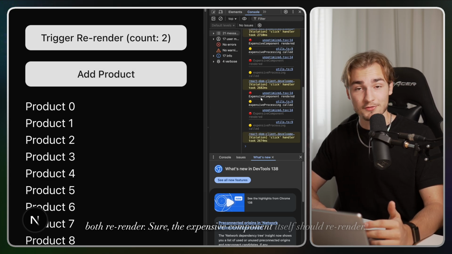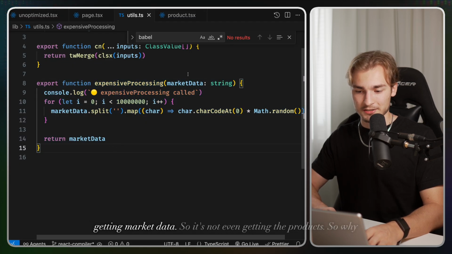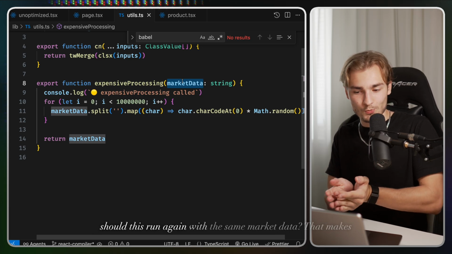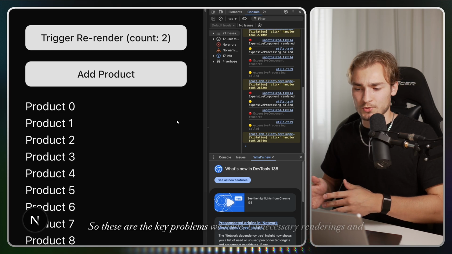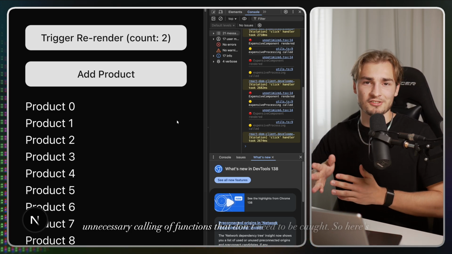Sure, the expensive component itself should re-render, but as you may remember, the expensive processing function is just getting market data, so it's not even getting the products. So why should this run again with the same market data? That makes no sense, right? So these are the key problems we have: unnecessary renderings and unnecessary calling of functions that don't need to be called.